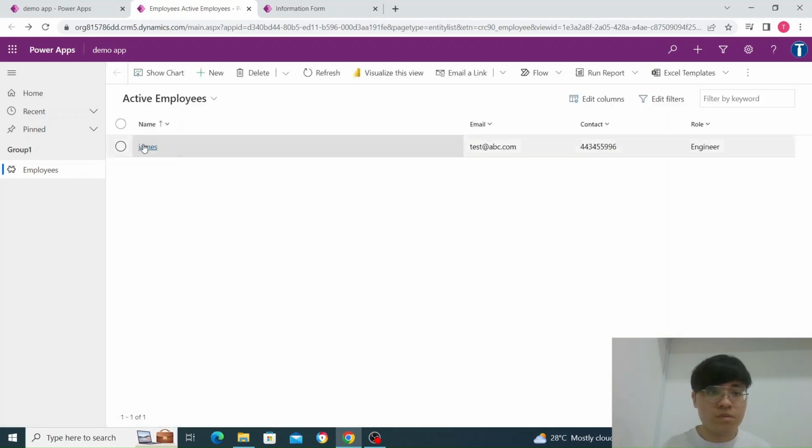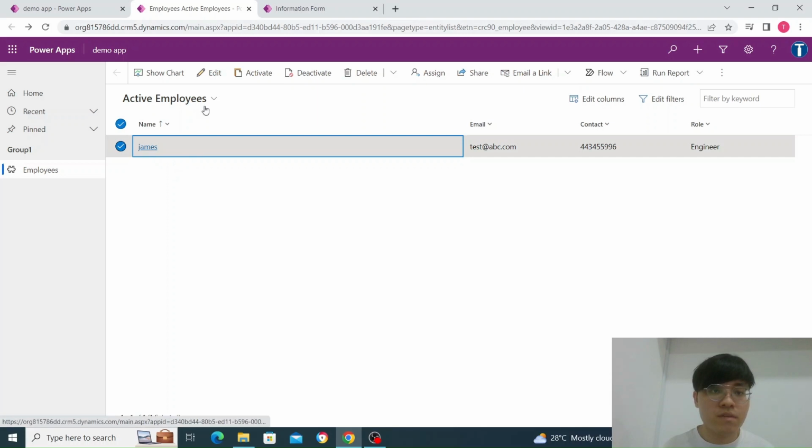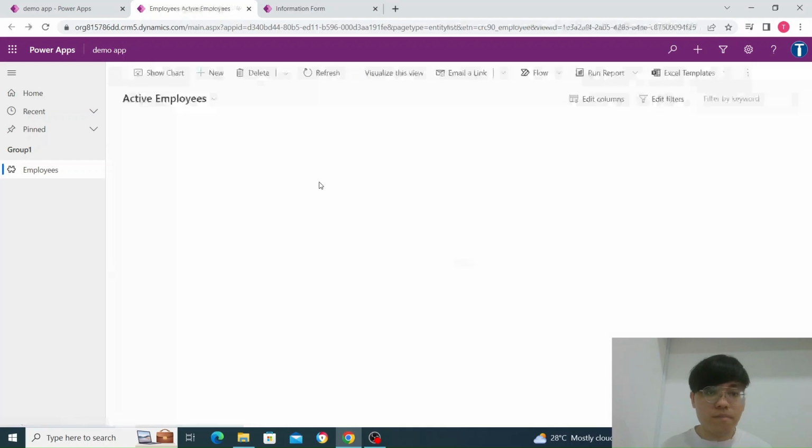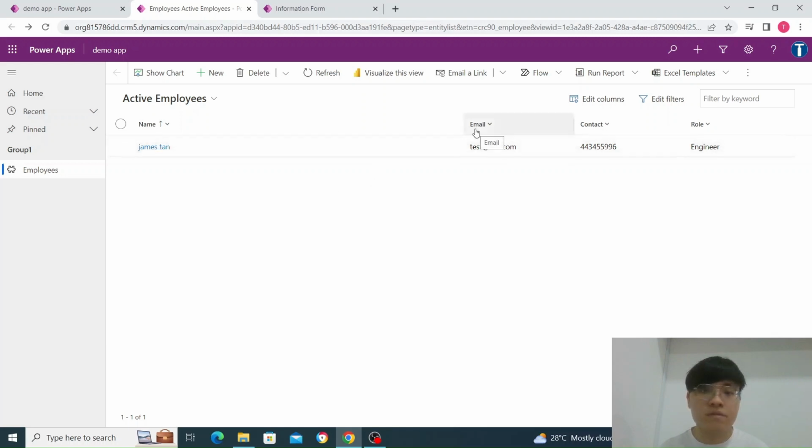And there we go. Now I have my active employee table with the 4 fields that I need, and then I can add and edit employees. If I click here, I can also edit there. Yeah. So James done. Save and close. So that is the basics of a model-driven app and how you would manage your table views and your forms.